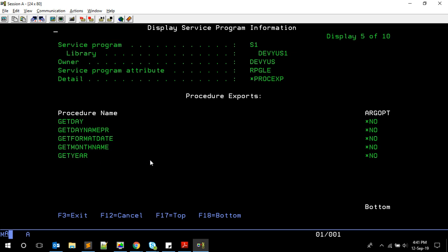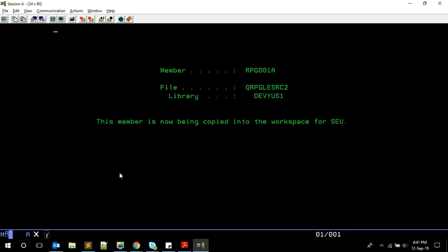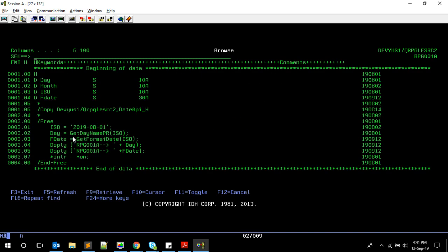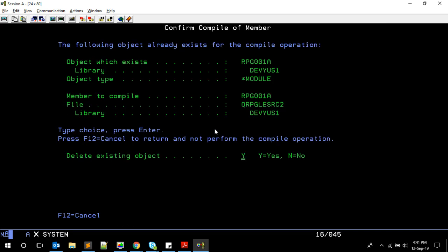Now our S1 has these procedures exported, and we're going to see how to call them using RPG001A. If I go inside, here I am going to use 2 procedures, get day name and get formatted date, and maybe I can give today's date, 09/12, for better understanding. Let me compile this as a module.